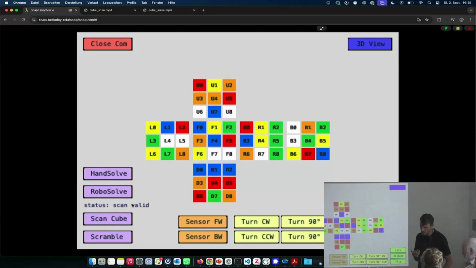I implemented two different approaches. The first one, I thought about, hey, let's use this device to actually learn how to solve this cube. Hand-solve means, you will see it, that the cube is displayed and you see the right moves that you have to do. And you can do them on your own. Today, I'd like to show the RoboSolve mode, which is actually, for me, the cooler part.